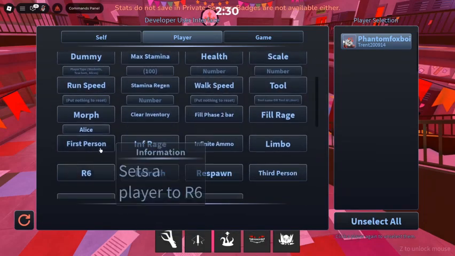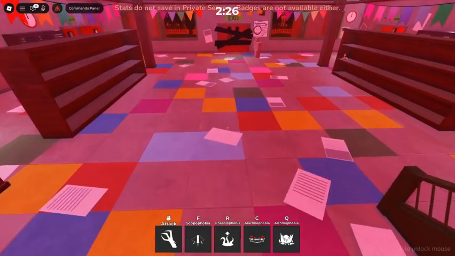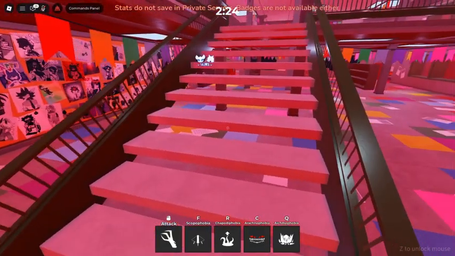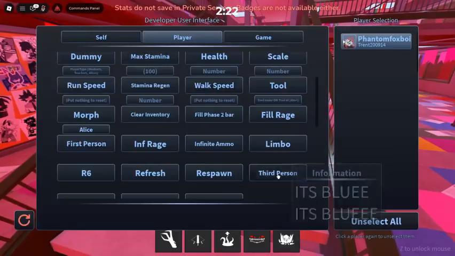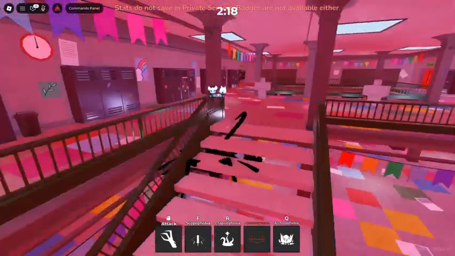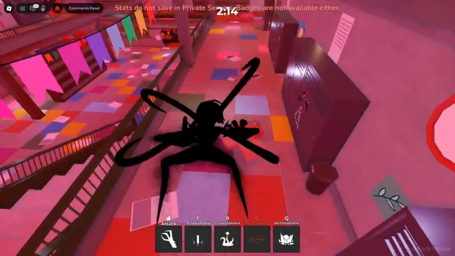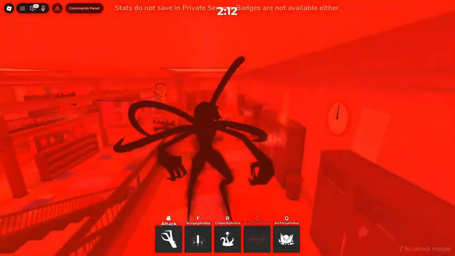First person right here. Alright, so let me actually show you what this does. We'll stay in third person, just so I can show you better. Here's her crawling ability, which she crawls on the floor like a spider, and she grabs someone and slams them against the floor a bunch of times to kill them.